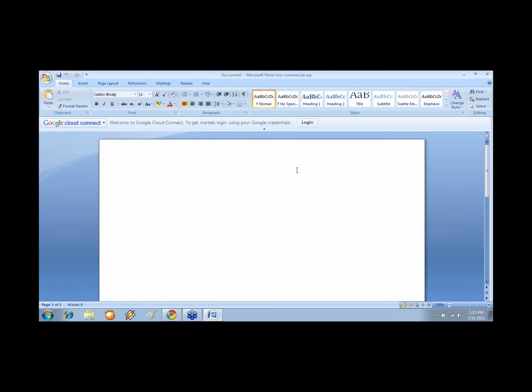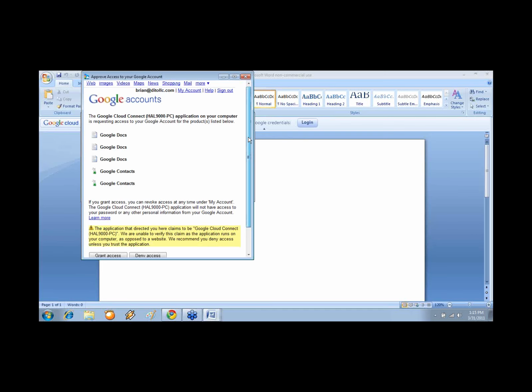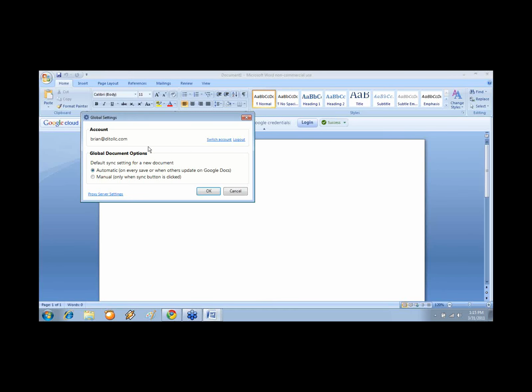So in order to start using Cloud Connect, we have to begin by clicking the Login button right here. And it's going to ask you to approve access to your Google account. So you have to click Grant Access. And I just want to point out that it actually skipped a step for me because I had already previously entered my Gmail address and my password. One additional step that you would have to do if it's the first time you've used Cloud Connect is that it's going to ask you to enter your Gmail address and your password, and then you'll have to grant access, and then you would see this screen.